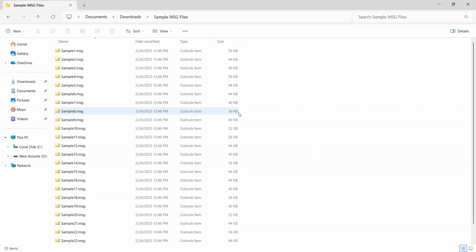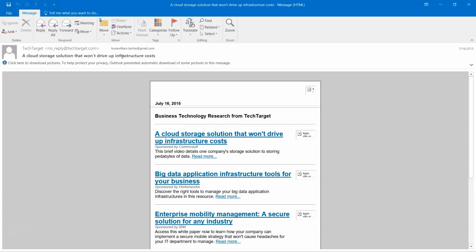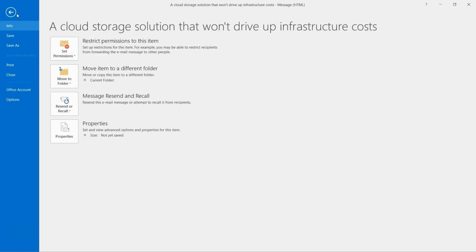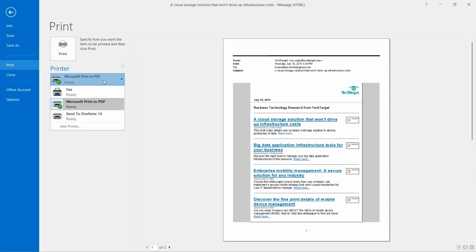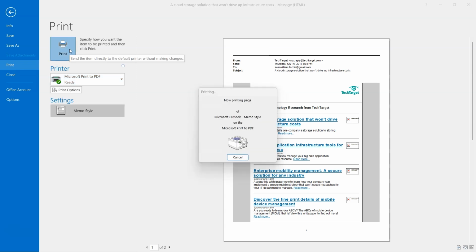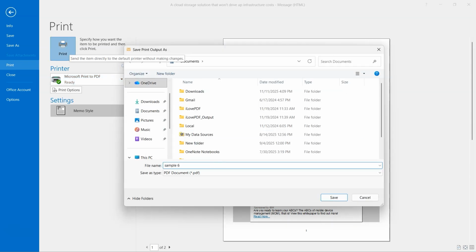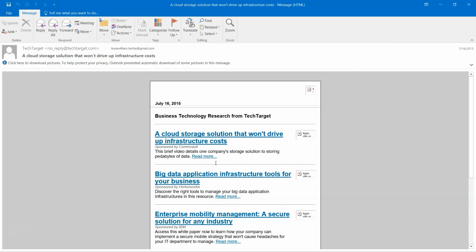Firstly, open the MSG file in Microsoft Outlook. Now, go to the File option and click on Print or press Ctrl+P. Then, select Microsoft Print to PDF or another PDF printer from the list. After that, click Print, choose a name and location to save the file, and lastly, click Save.